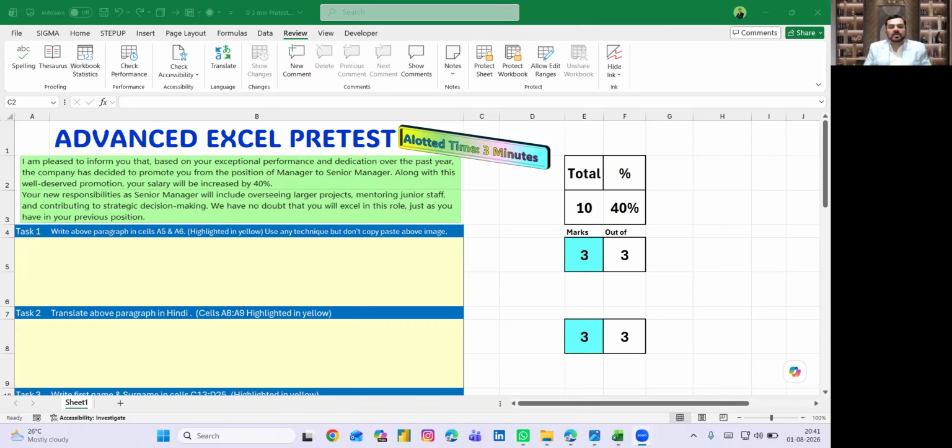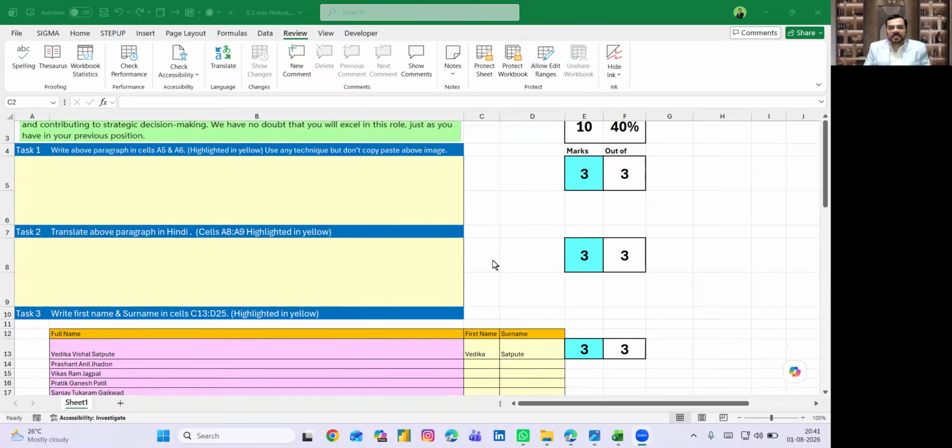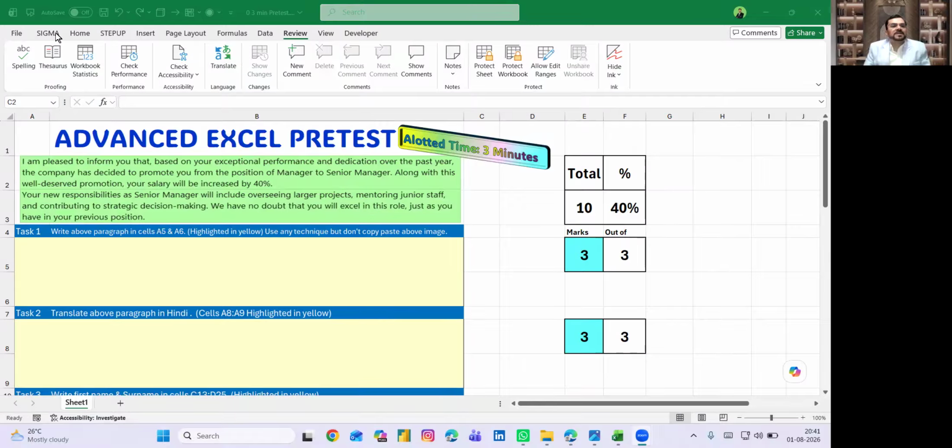I have shared one 3-minute Excel test with the people. This is the 3-minute test, and I asked people to solve these 7 questions in it. Let me share the screen. Okay. So, I shared this Excel test with people. The sheet is password protected.